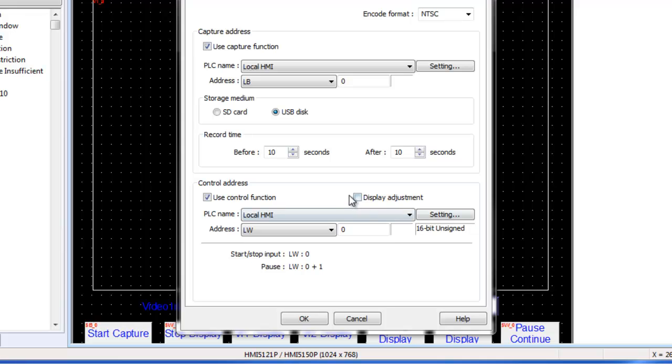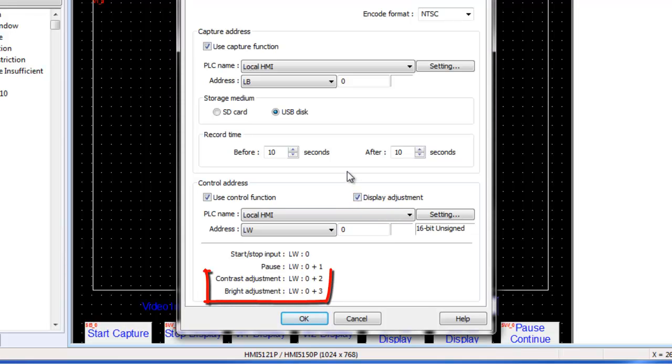The contrast and brightness of the video input can also be adjusted. For information about these registers, see the help file or programming manual.